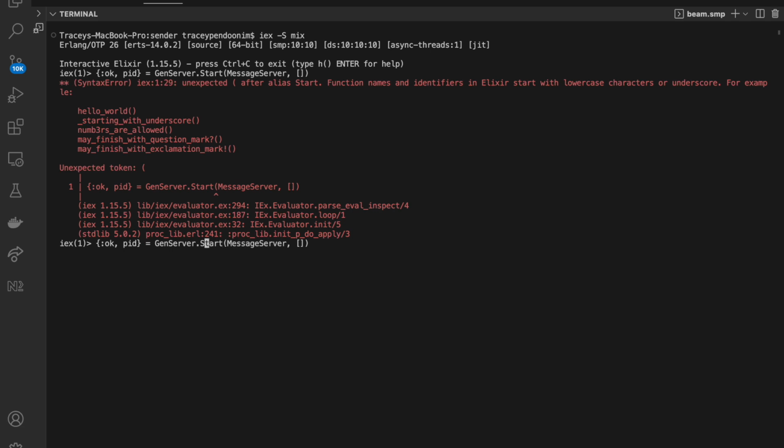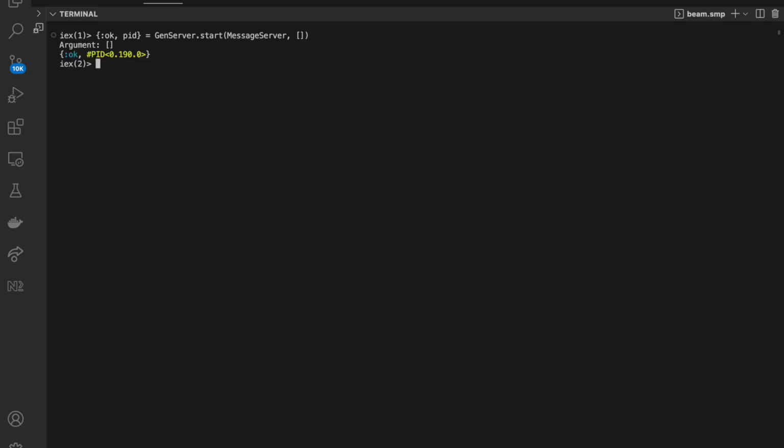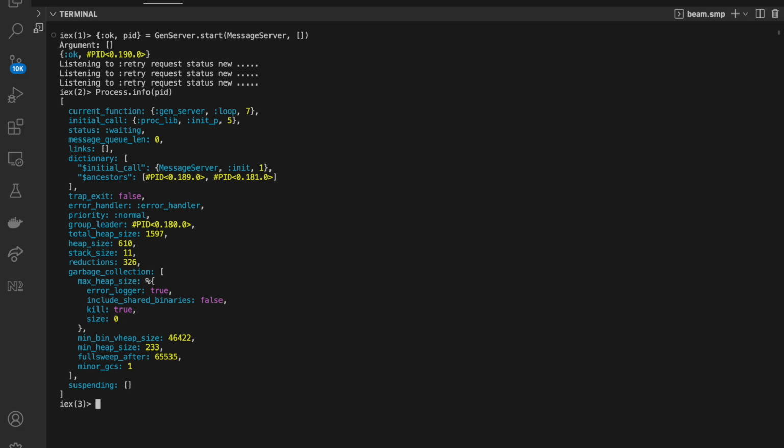I've called it GenServer.start with a capital S instead of a small s. Okay, now we have been able to start our GenServer process. Let's check the process information. Call Process.info and pass it the PID.